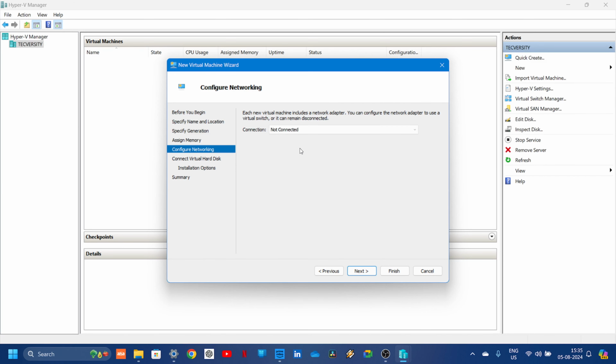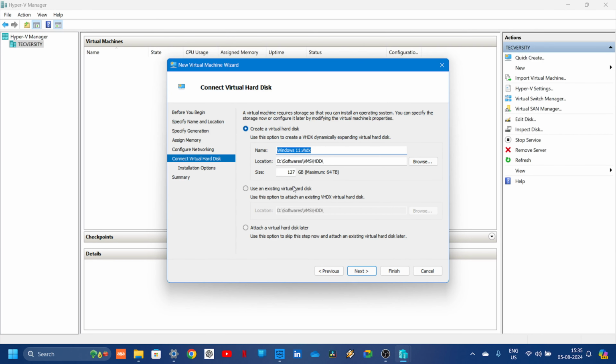Now click on next. Here you have to configure the network settings. I will be doing a separate video about the network settings. So for now, just click on next. And here you have to create a virtual hard disk. So it is a tricky part.